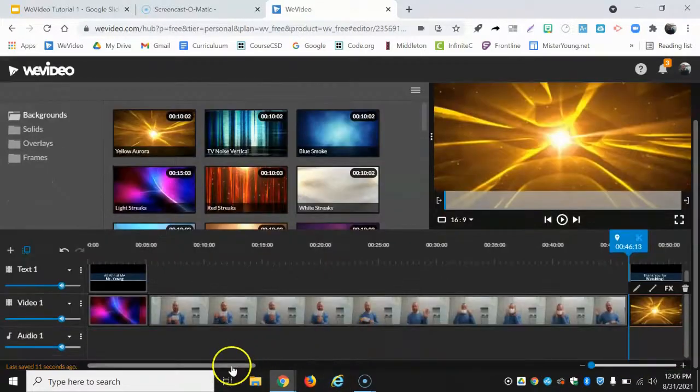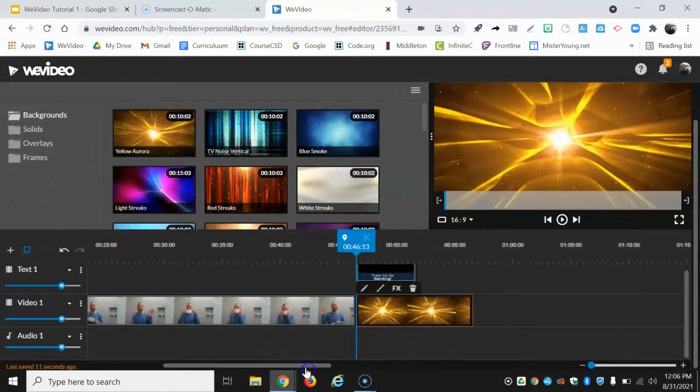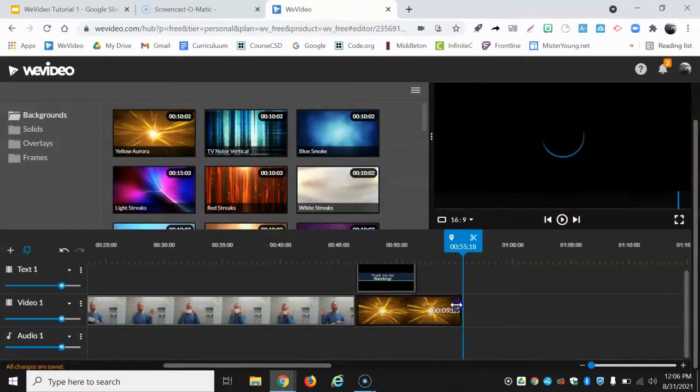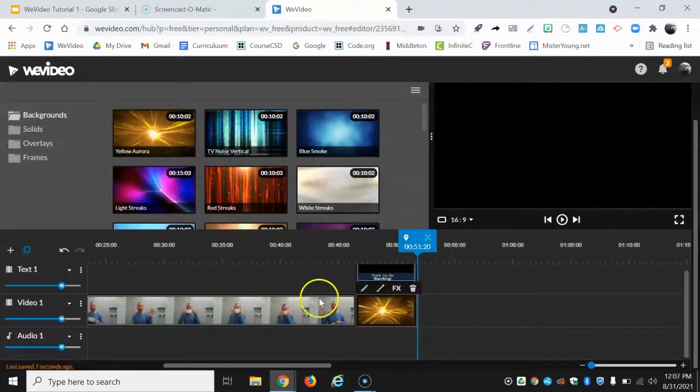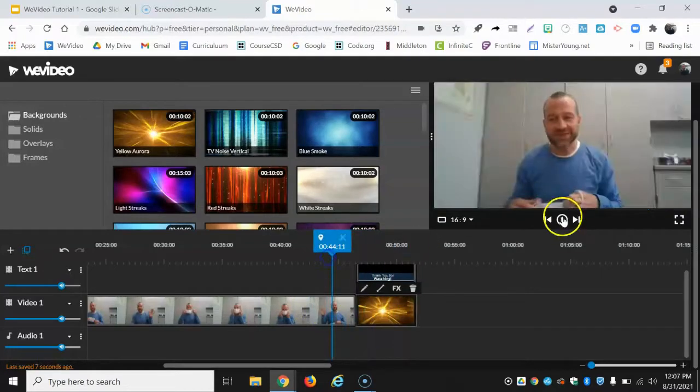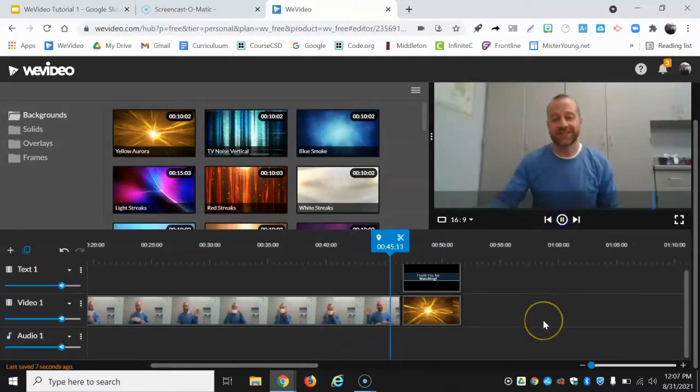I can use this slider to scroll down, and sure enough, just like before, my background is longer than my actual slide here, so I'm just going to click and use that double arrow to drag it back so that it is even with my other slide. I can just drag back just a bit of my video and preview to make sure it's looking good.